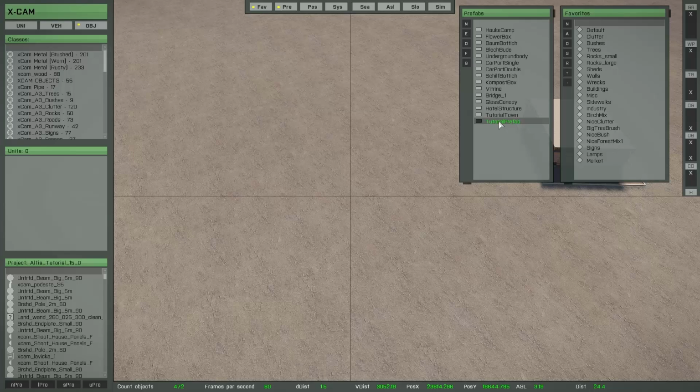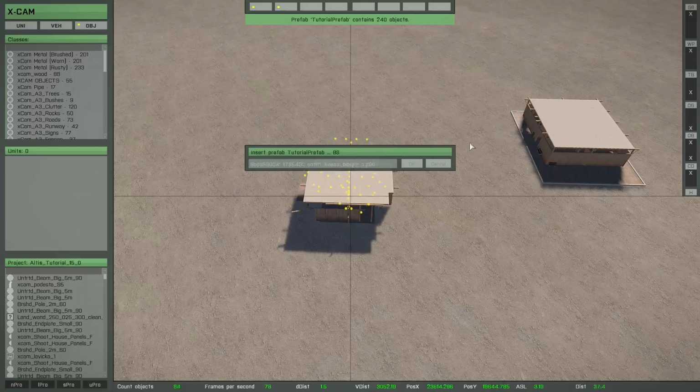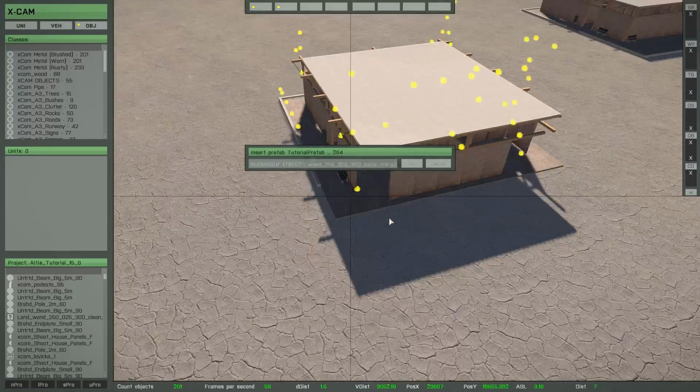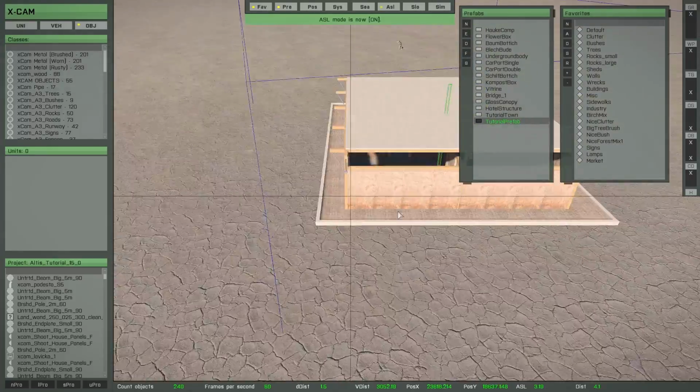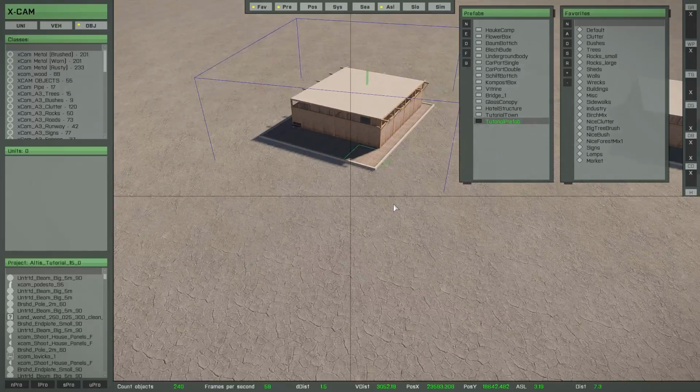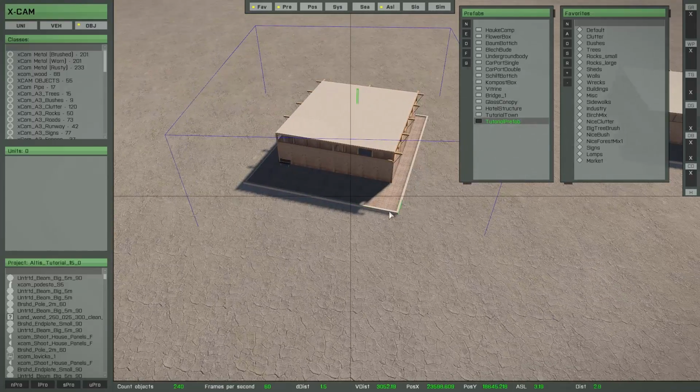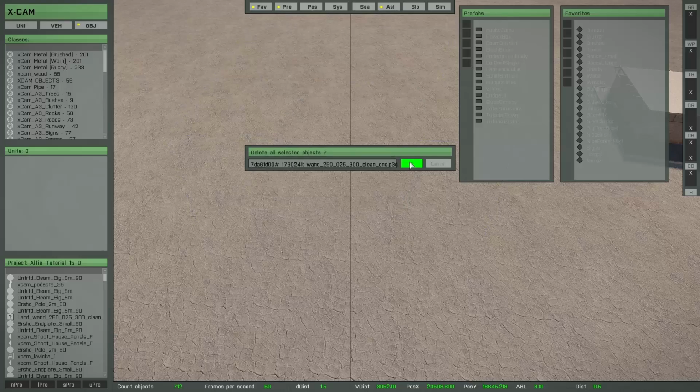So that's cool. And if you want to check this new prefab, simply double left click the respective list entry and then there is the prefab. Delete.